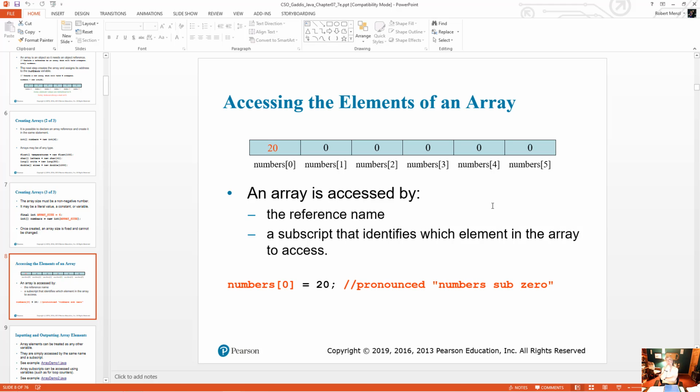So how do I access an array? By the reference name and the subscript. For example, numbers subscript 0 equals 20. They say numbers sub 0. I always say subscript. So numbers subscript 0 equals 20. That means the first space in numbers is going to be set to 20. Now remember, numbers is going to be a reference. It's going to reference the start of the array. So the start of the array, 0 being the first element, is going to be set to 20.